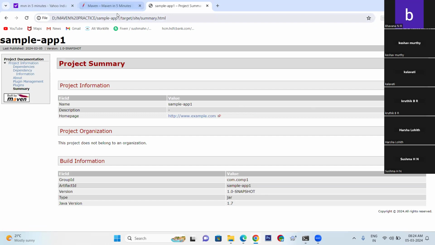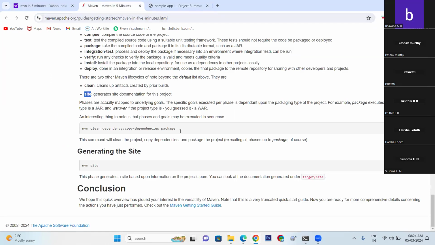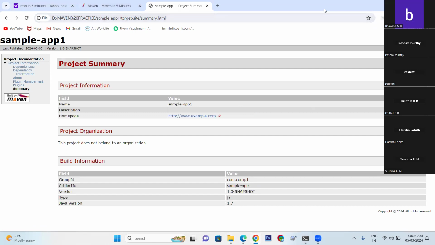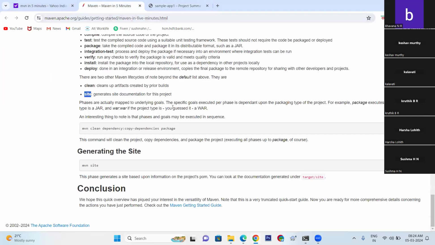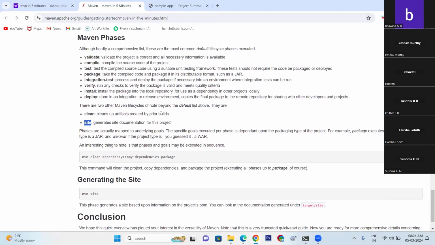So this is how your Maven is going to work. Maven is simple, right, when you compare to the other tools. The only thing you have to remember is the lifecycle. The default has phases, and clean is another one which cleans up the artifacts created by prior builds, and site generates the site documentation. These are the different lifecycles. But in default, you have to remember this order: validate, compile. If you practice this, you can remember easily.